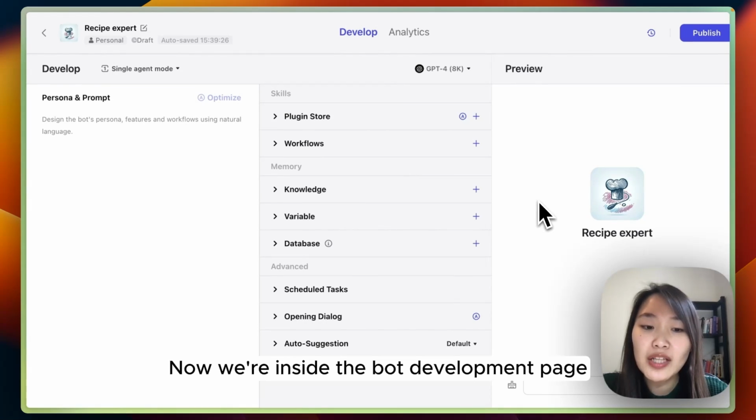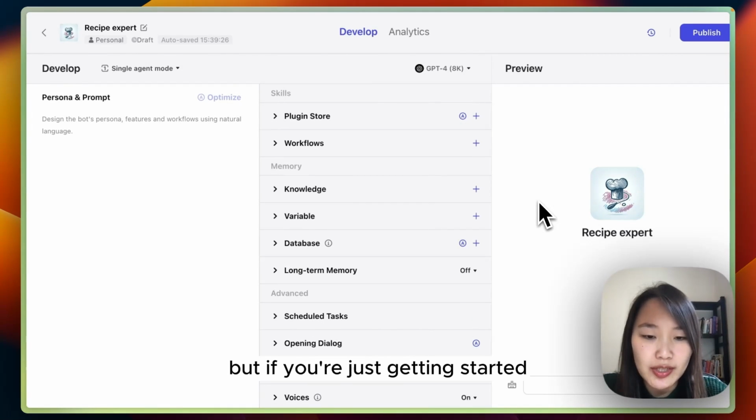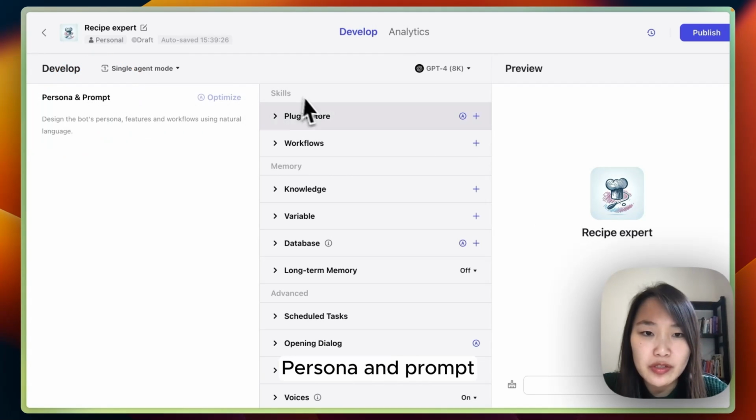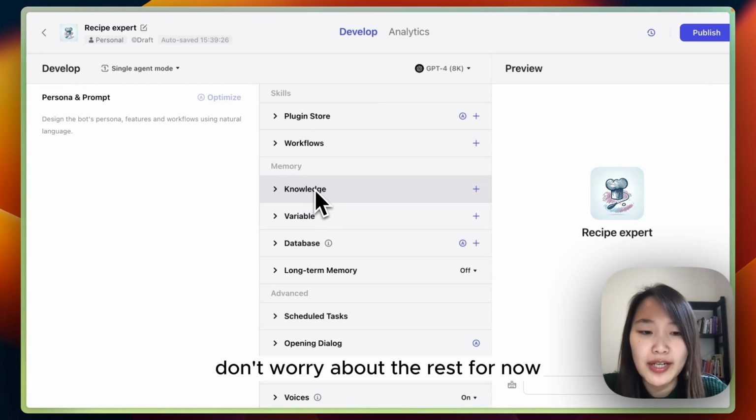Now we're inside the bot development page. It might look overwhelming right now, but if you're just getting started, let's only pay attention to 3 features: persona and prompt, plugins, and knowledge. Don't worry about the rest for now.